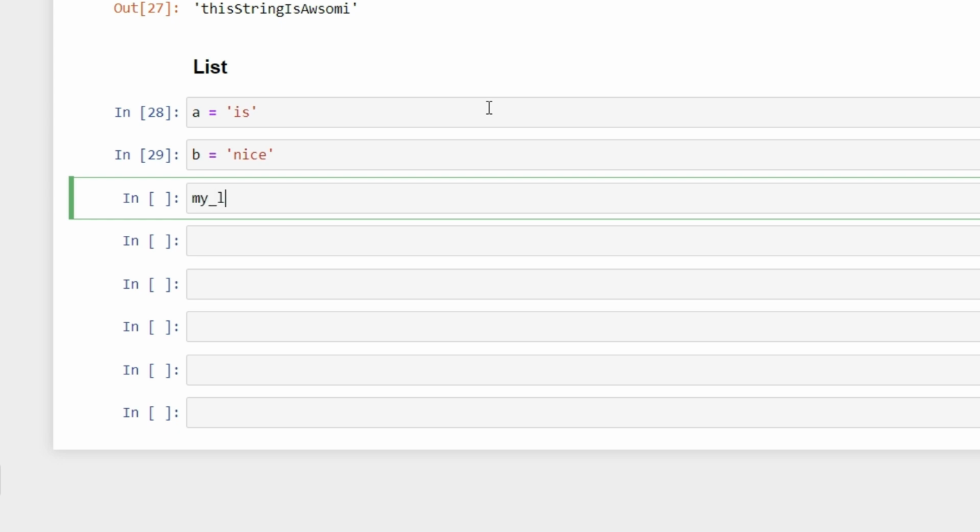To the list, name it my list. It's a very good name. List always comes under square brackets. The list can contain any data type value. It can contain numerical value, it can contain string value, it can contain boolean value, float value, any data type value.